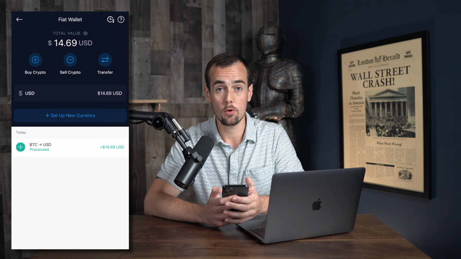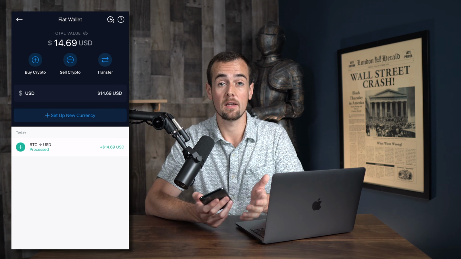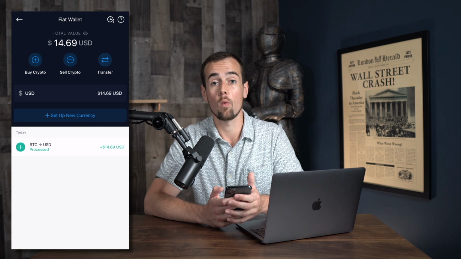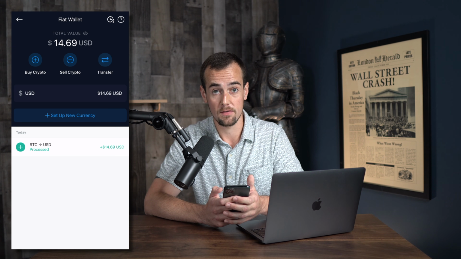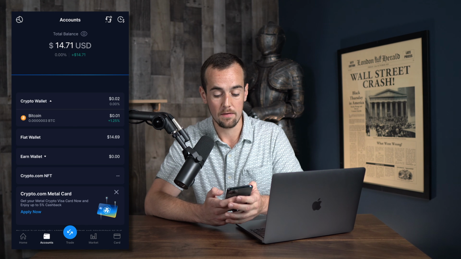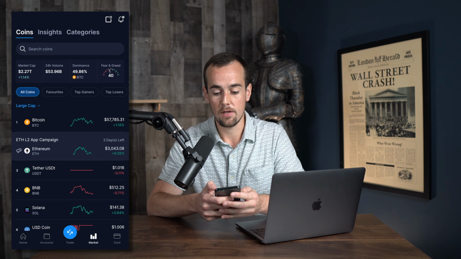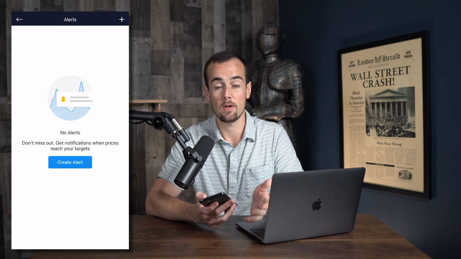The last thing I want to show you is how to set up price alerts in case you are looking to buy or sell a cryptocurrency at a certain price and you want to be alerted if it met that price. What you're going to do is click on the back button in the top left, and you're going to navigate over here to the Markets tab, and in the top right you can see the bell icon with the plus, and this is where you can create alerts.